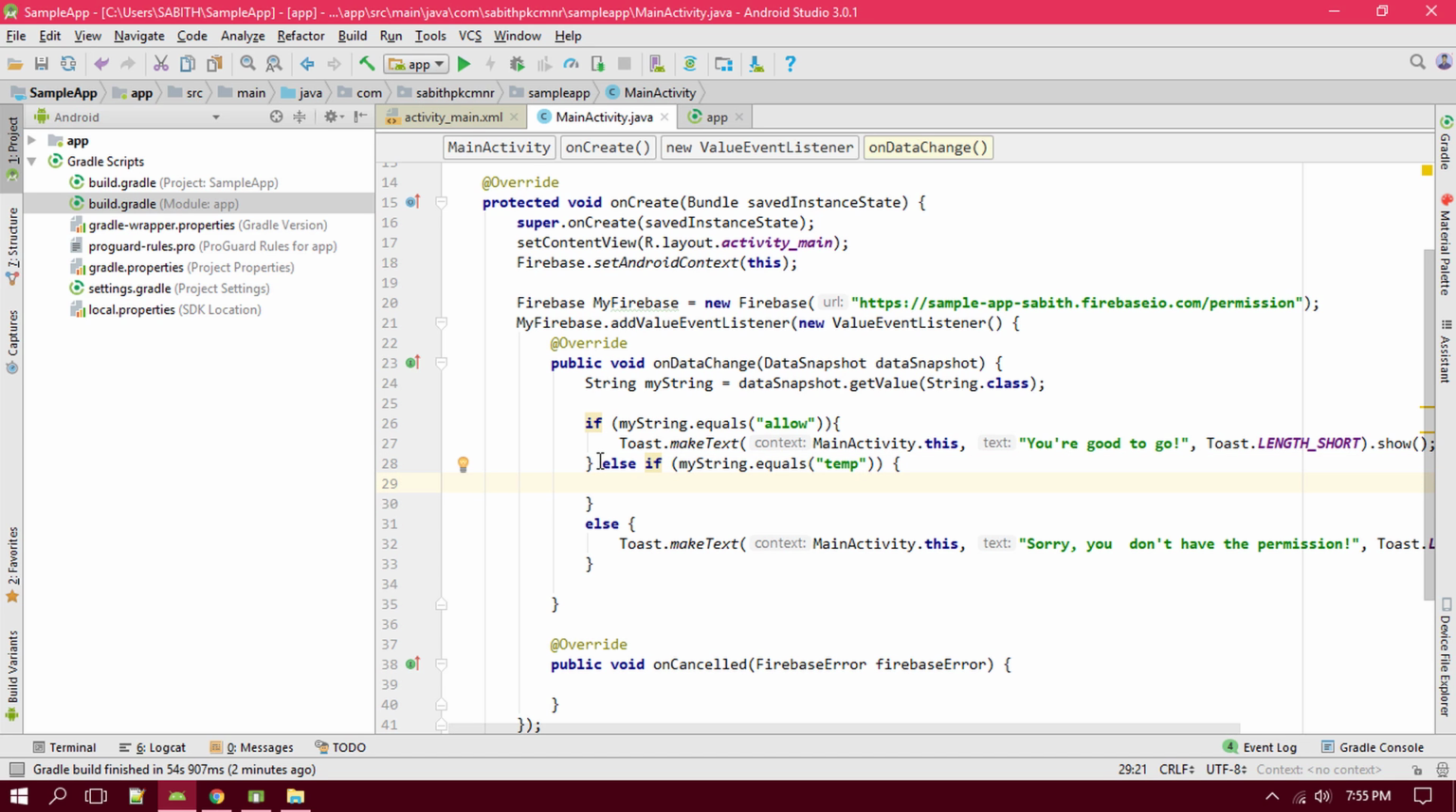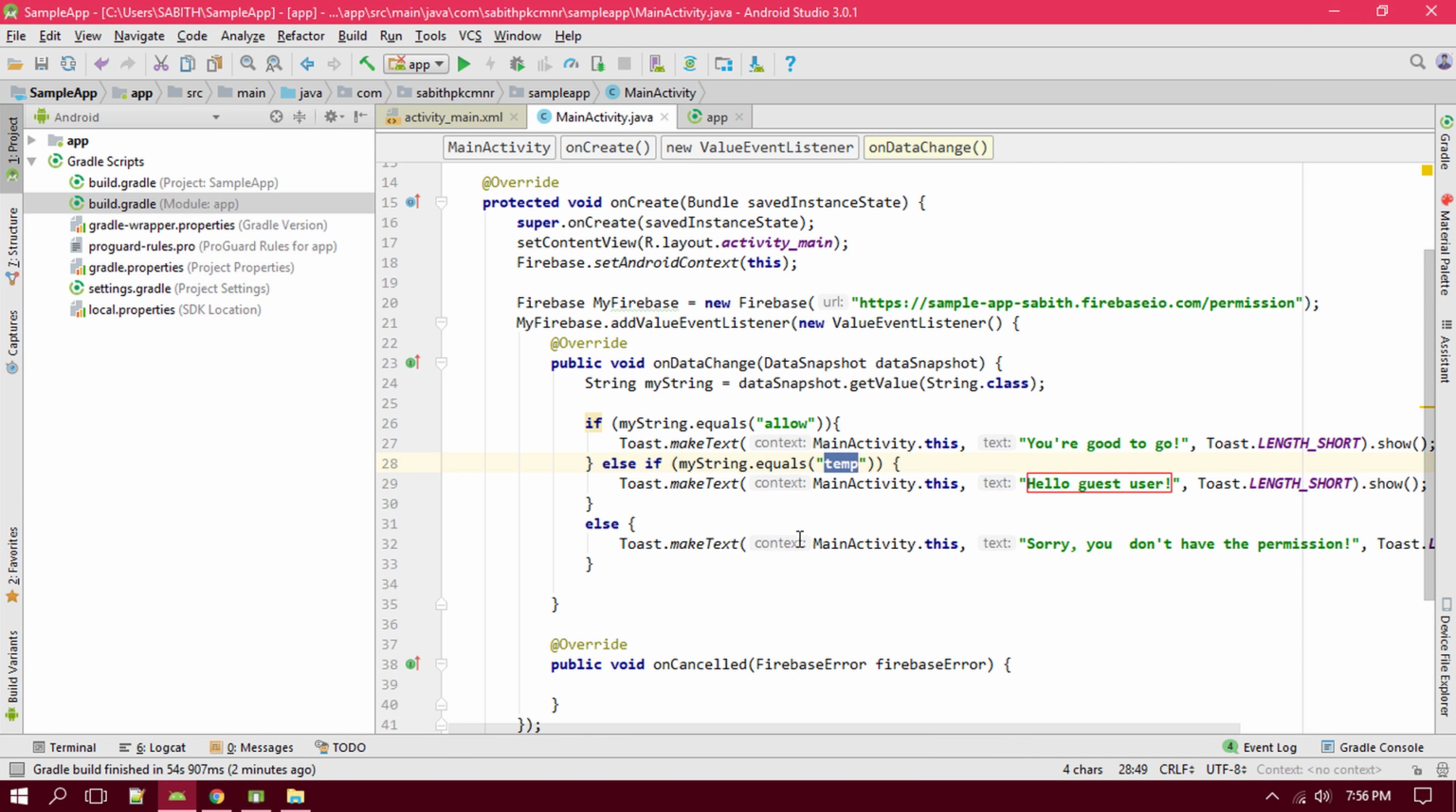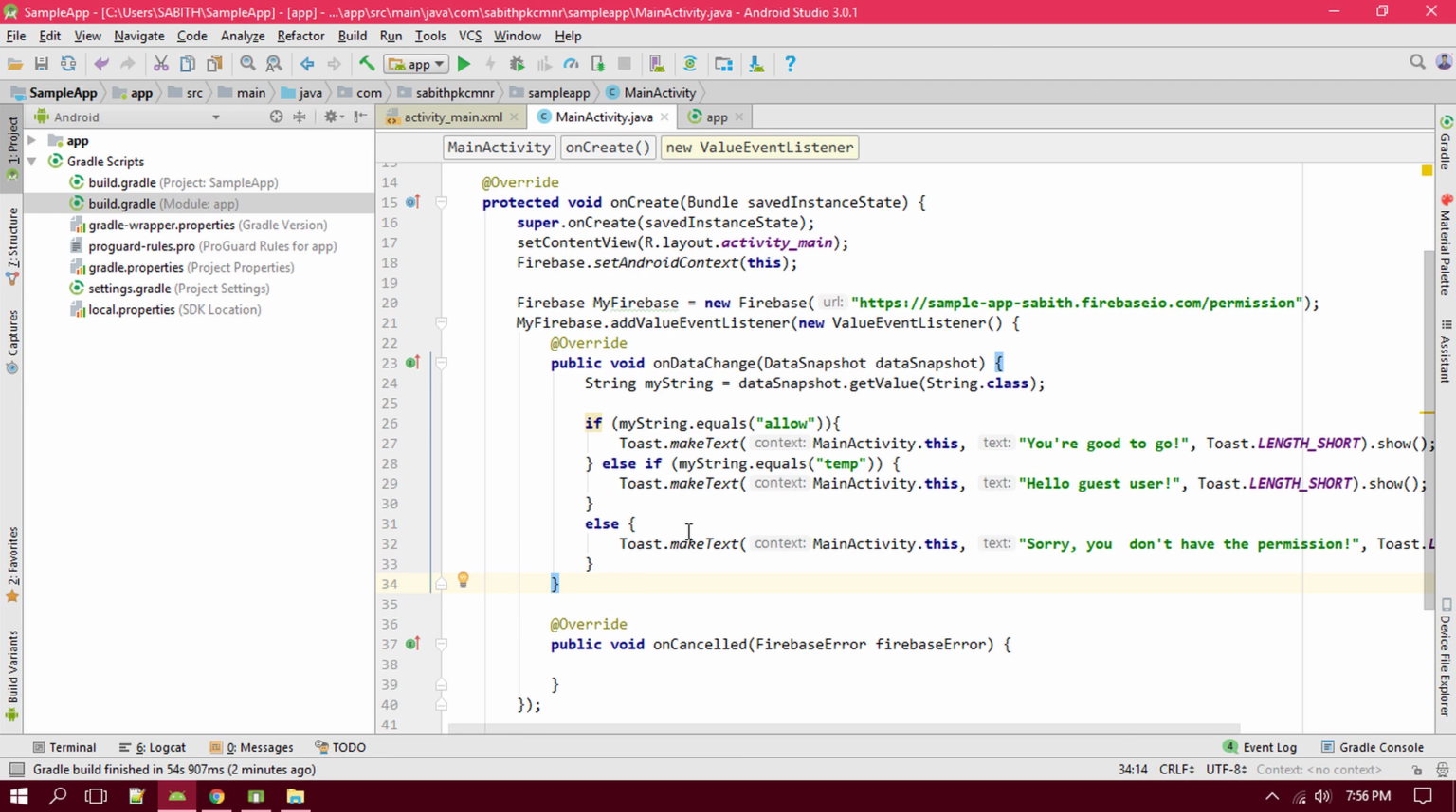Then you can give something like "hello guest user." Okay, so this can also be done if it is temp inside the child value of the permission. So this way, it's kind of logic, you know. There are a lot of ways that we can control the user from using the app. So this is one of the easiest ways that I thought of making a tutorial on.